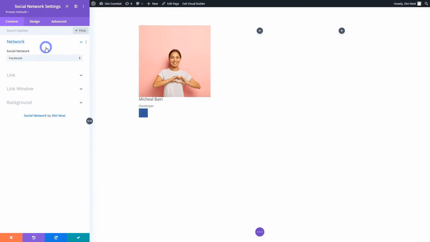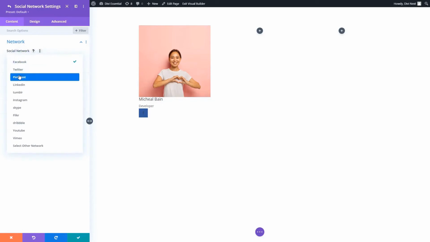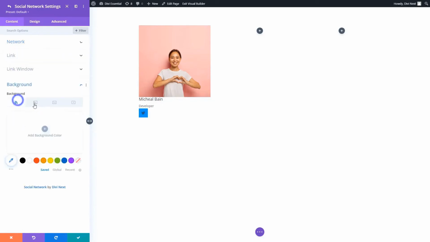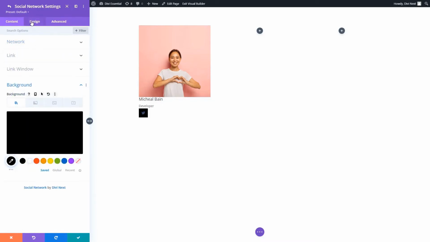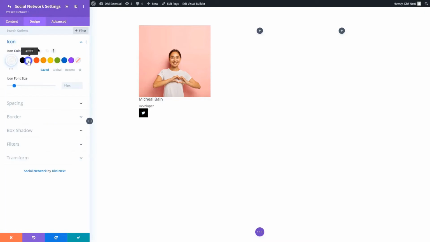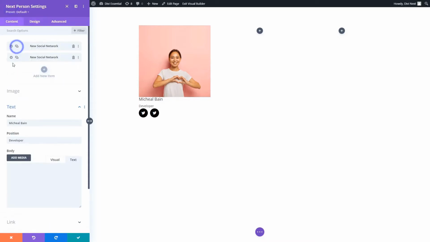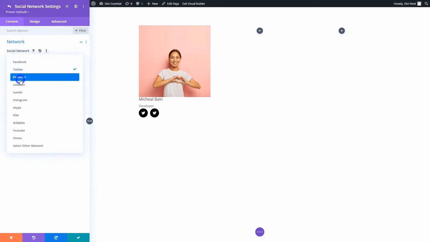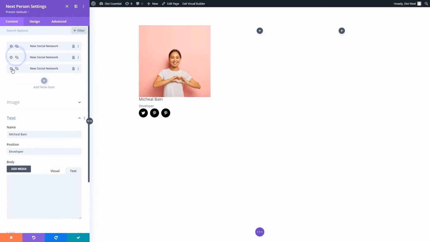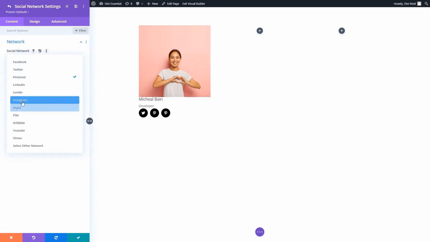Go to the social network item. Here we have put Twitter, and we put the background color as black. In the Design tab, we have quickly changed the icon color. You can add rounded corners like we did here. Just like that, you can add more social links to your design.